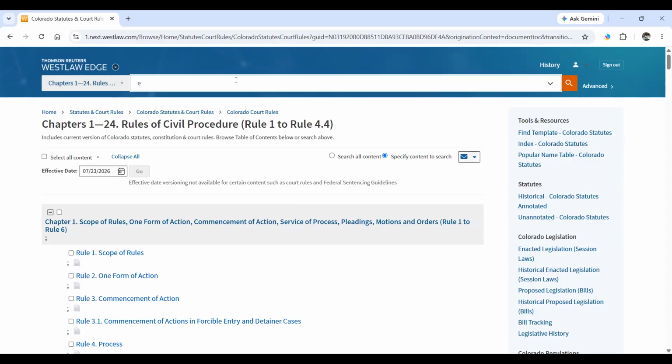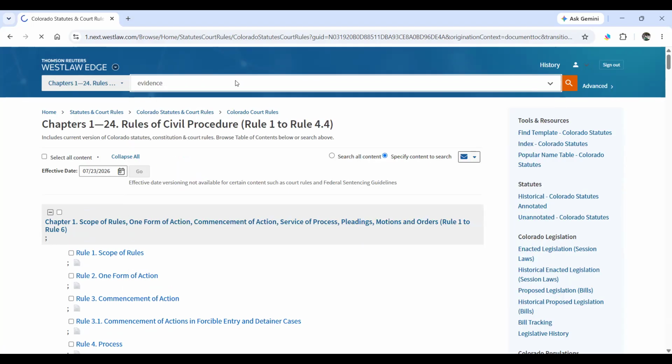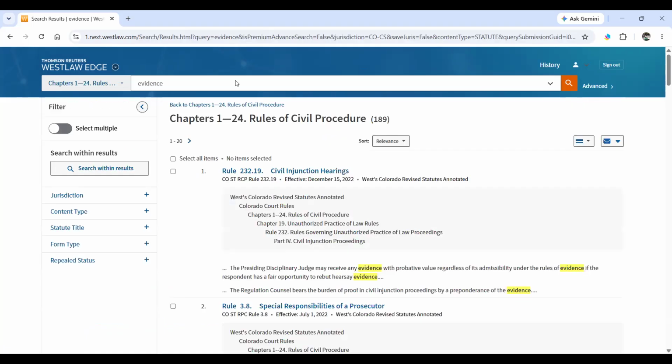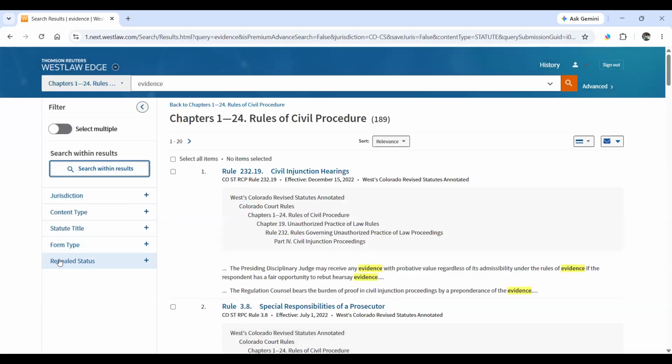And so now if I want to run my search again, just for evidence, then I'm going to get the results for any time evidence is mentioned in the rules of civil procedure for Colorado. It still gives me a fairly long list, so you could always run then a second search within that set of results if you wished. And you also have a few ways to put some other filters on. But this has already narrowed it down just to one specific resource set that we're searching for that term in.